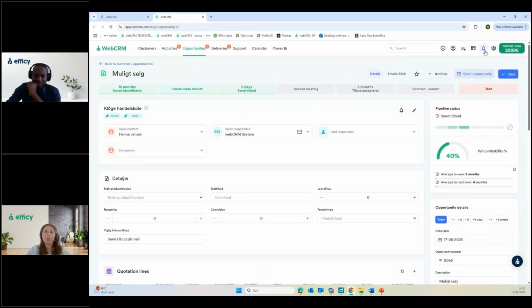So of course it would be good to use a notification if you know that your employees are already using WebCRM quite a lot. But again, you can also use email and send that.